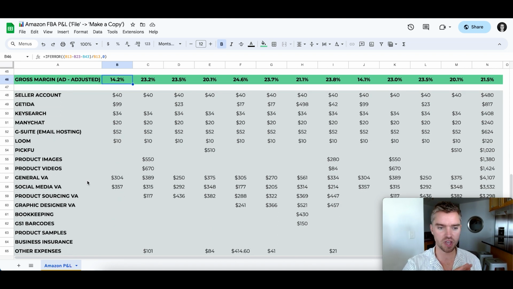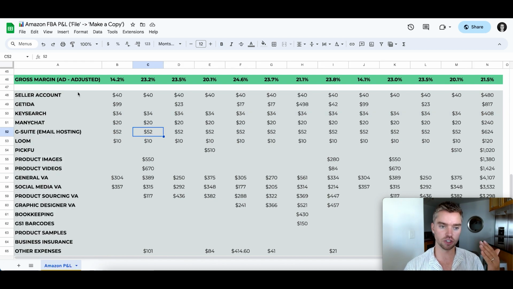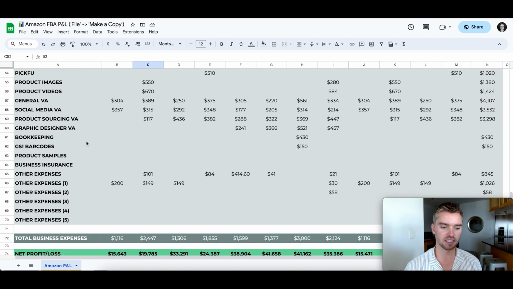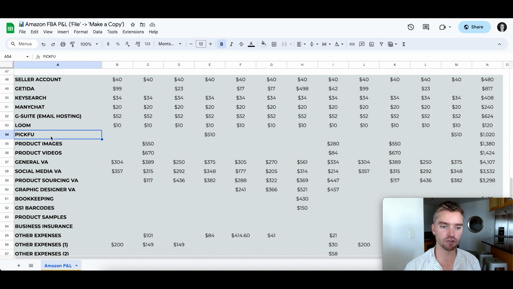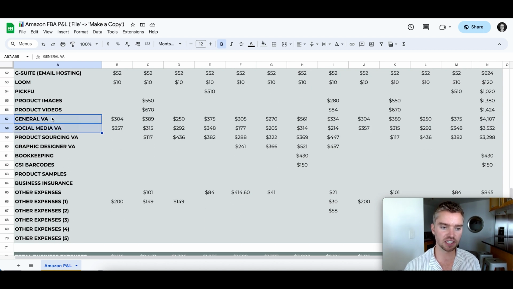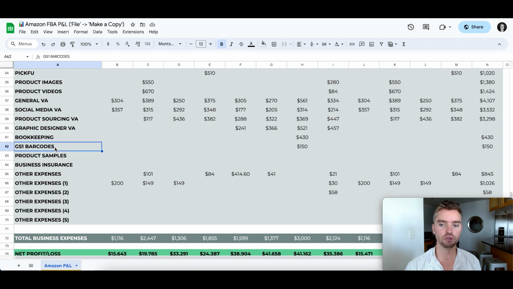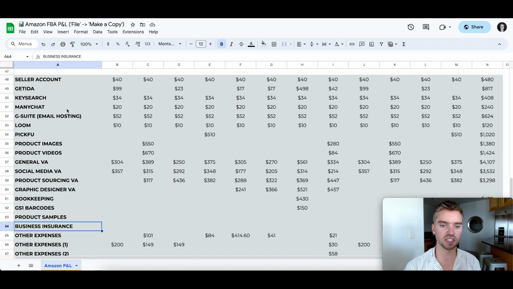So here again, you can edit any of these. There's a lot that are not going to be relevant to your business at all, but you can change the name of any of these. You can even delete any of these rows that aren't relevant to you. We just listed some realistic additional business expenses, as you can see here in the gray section: our Amazon seller account, Google keyword tools, ManyChat, PickFu for survey data, product images and videography, any virtual assistants or team members, bookkeeper, GS1 barcodes, business insurance, all of these different kinds of expenses. You can edit, adjust, and delete as many as you want. These are just some real examples.